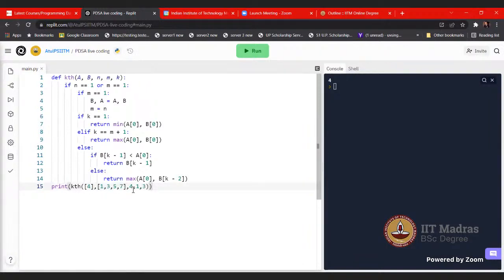So now this is 1, this is 4. The answer will remain the same. So here n equal to 1 now, so we are skipping this step. Now check if k equal to 1.